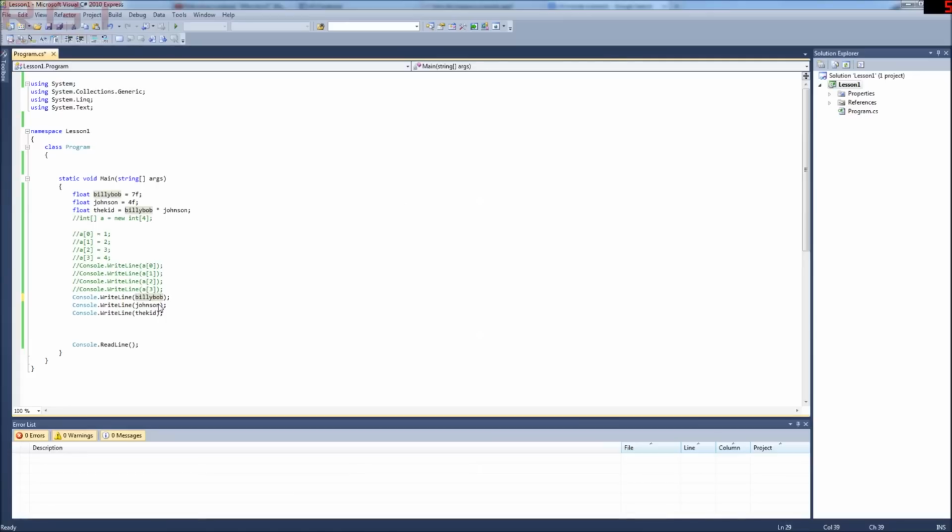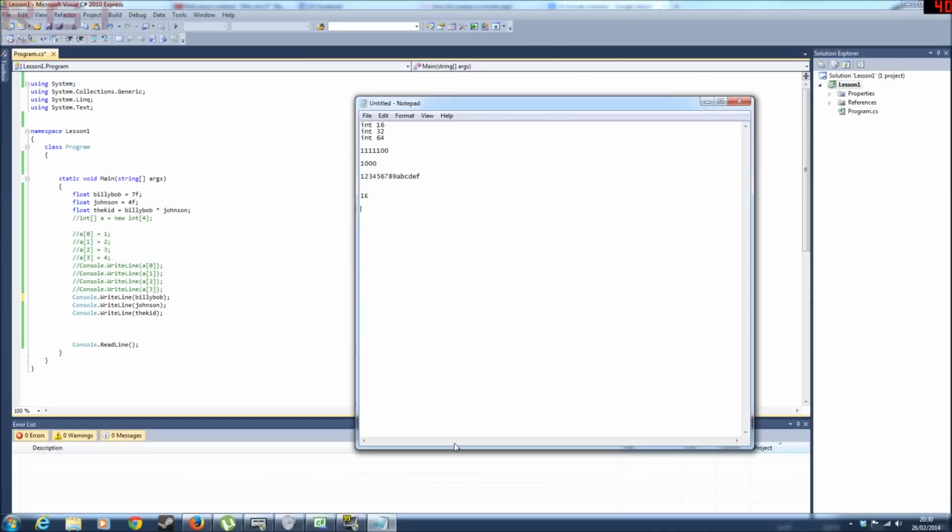Float. So the next part in my lesson plan says casting integers to floating points, which I've just shown you, which basically indicates that you have to have that F there. We've talked about unsigned integers. I've got integers in various languages. I suppose I can show you this.